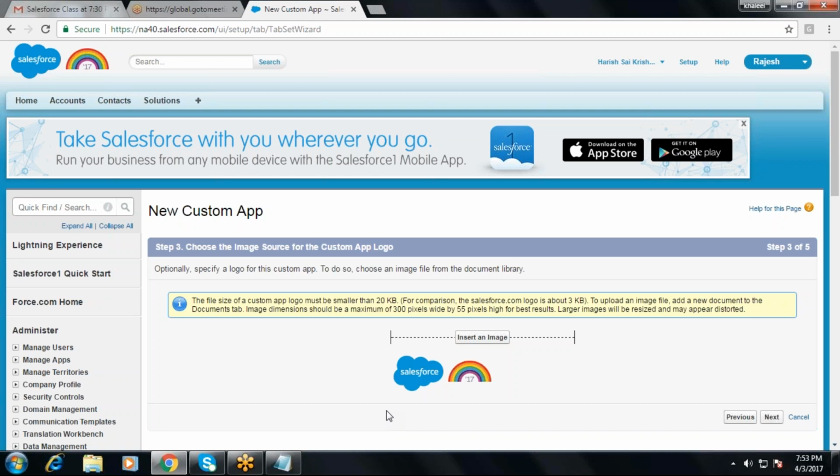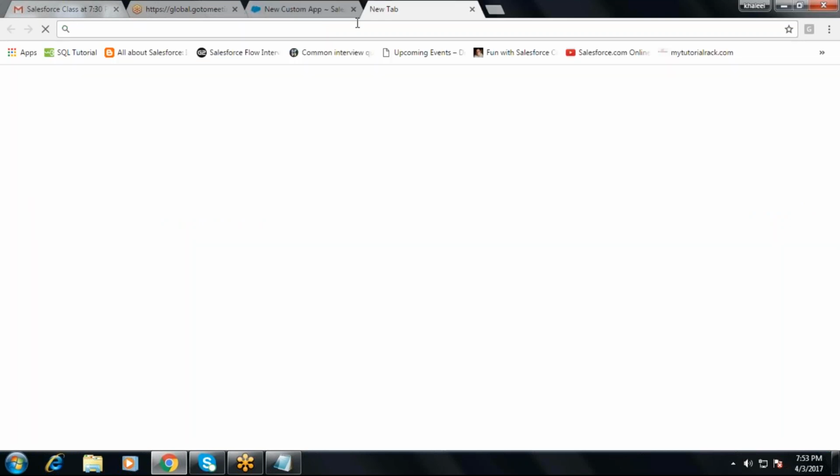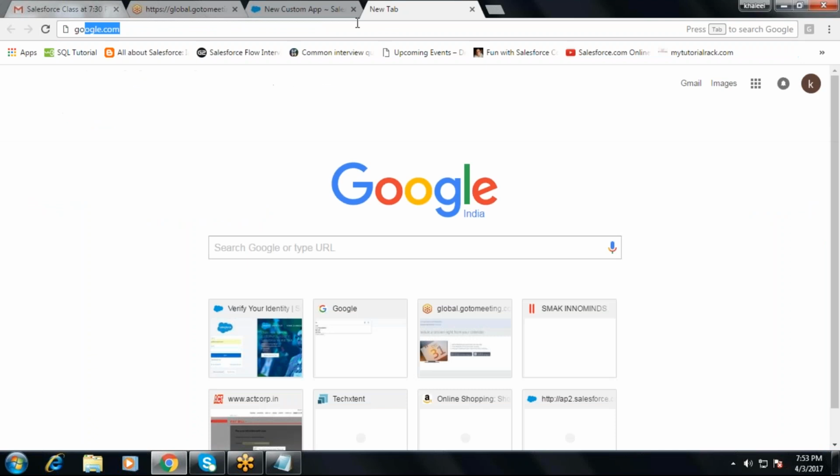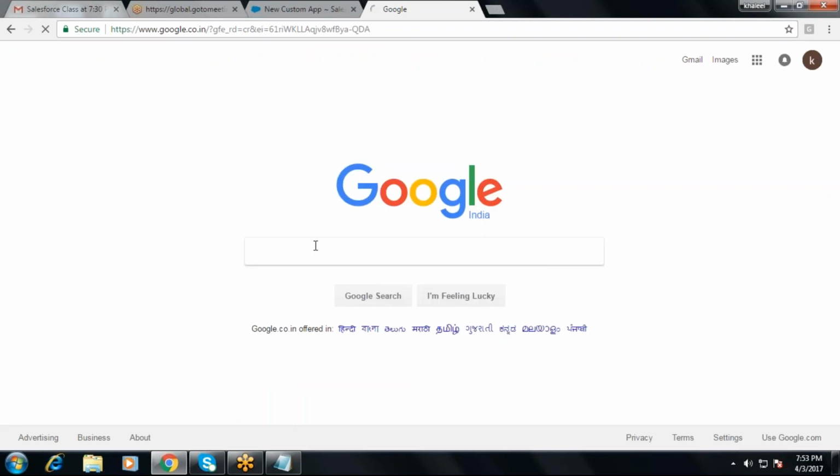What do you understand? The specifications of the image size and dimensions of the image. Exactly. So here what's required is only the size of the logo or whatever image, it should be less than 20 KB. Now you just click on insert an image. Before that, we need to get some logo. Tell me any logo.